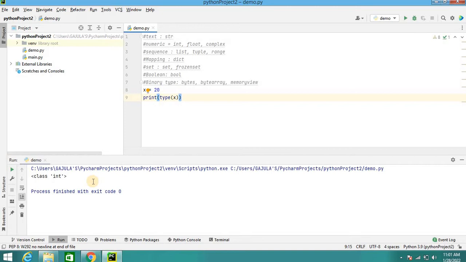If we want to specify the data type, we can use constructors. In Python, the data type is set when we assign a value to a variable. So if we assign any value to x, Python will automatically take it as a string, integer, float, sequence, mapping, set, or boolean. Here I entered 20, and it gave me class int.